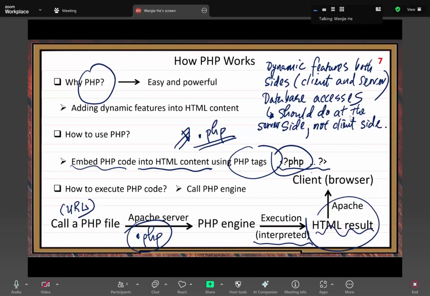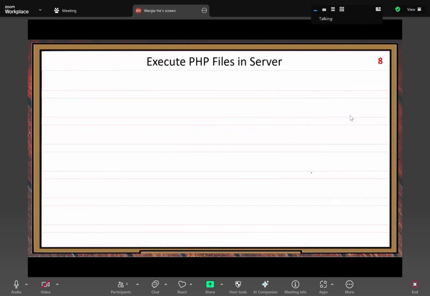So when you write PHP programs, you should understand that behind the scenes it works like this. This helps you understand the whole life cycle of your PHP programs. So that's the first page.